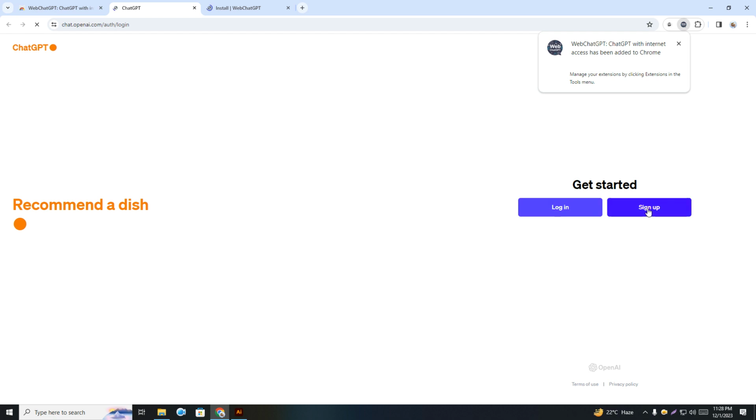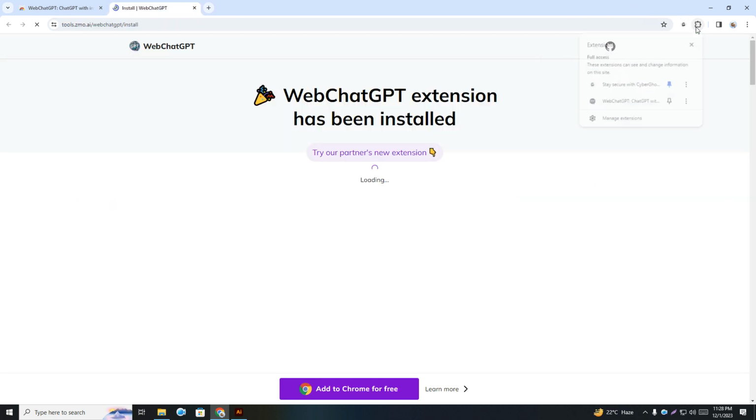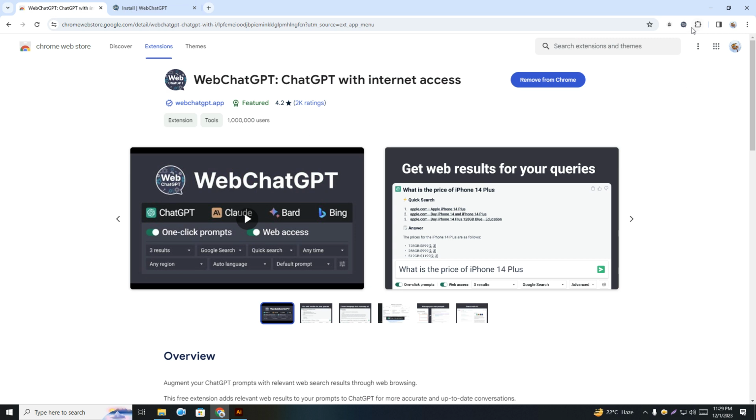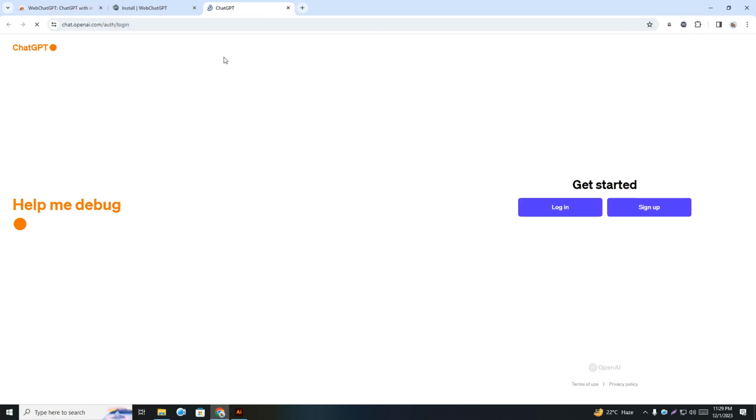You have to log in or sign up, and after that you can use this. You have to choose here, then it is now here. If you want to use it, click on that, then you will get the web version.